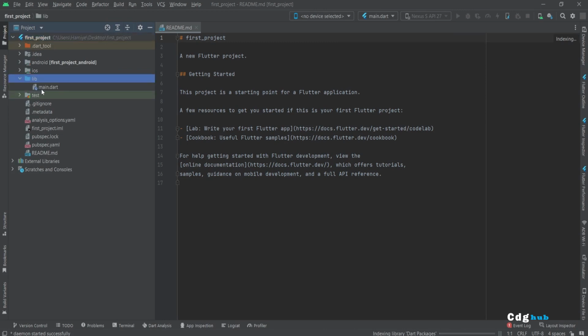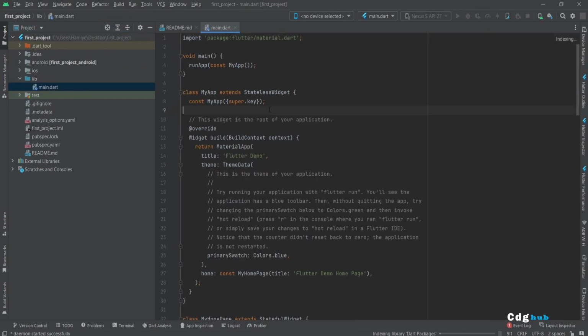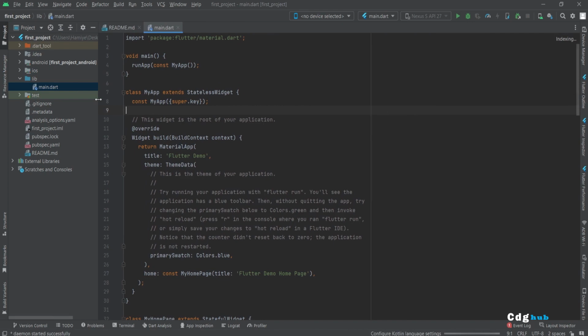And here is a dot folder. We will learn about all this in upcoming videos, but in this video I just wanted to show you how to install this.